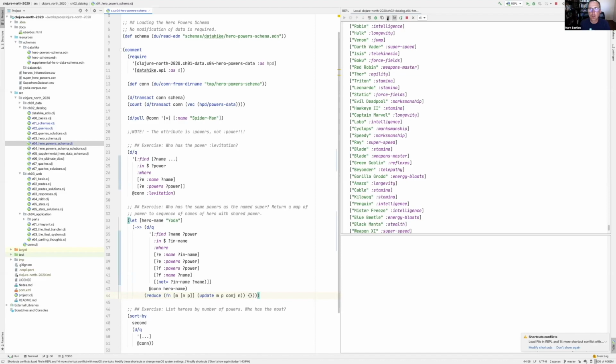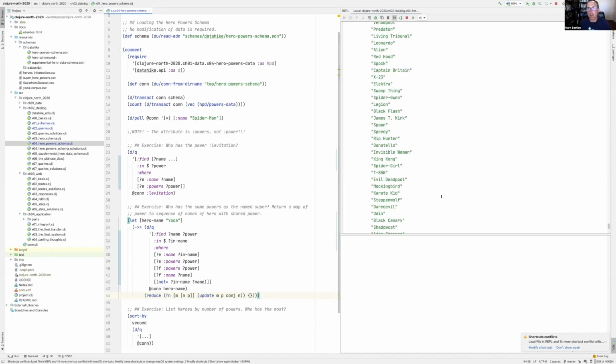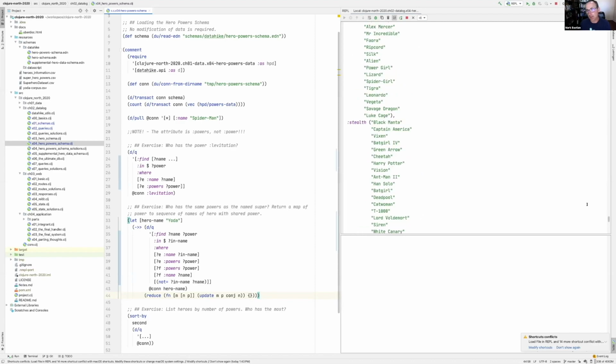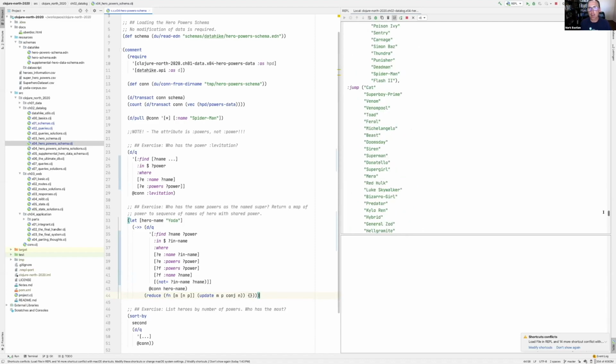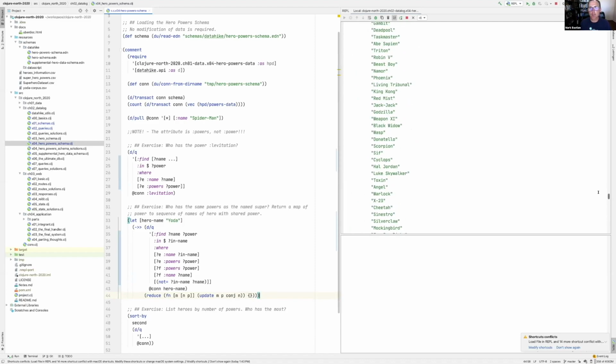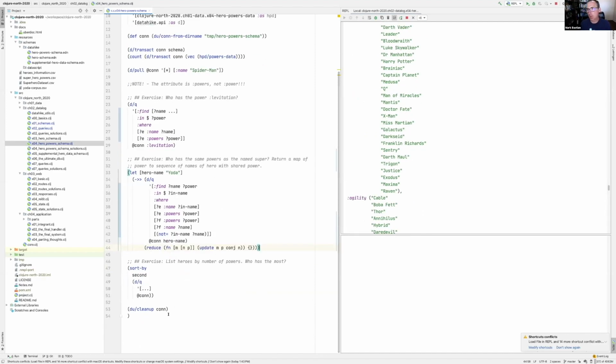And so here we go. So scroll up, Yoda's got a lot of power. So stealth, apparently Yoda has stealth along with Black Manta, Captain America, and Vixen, and jump, and agility, and so on. All right, let's do one more fun query.